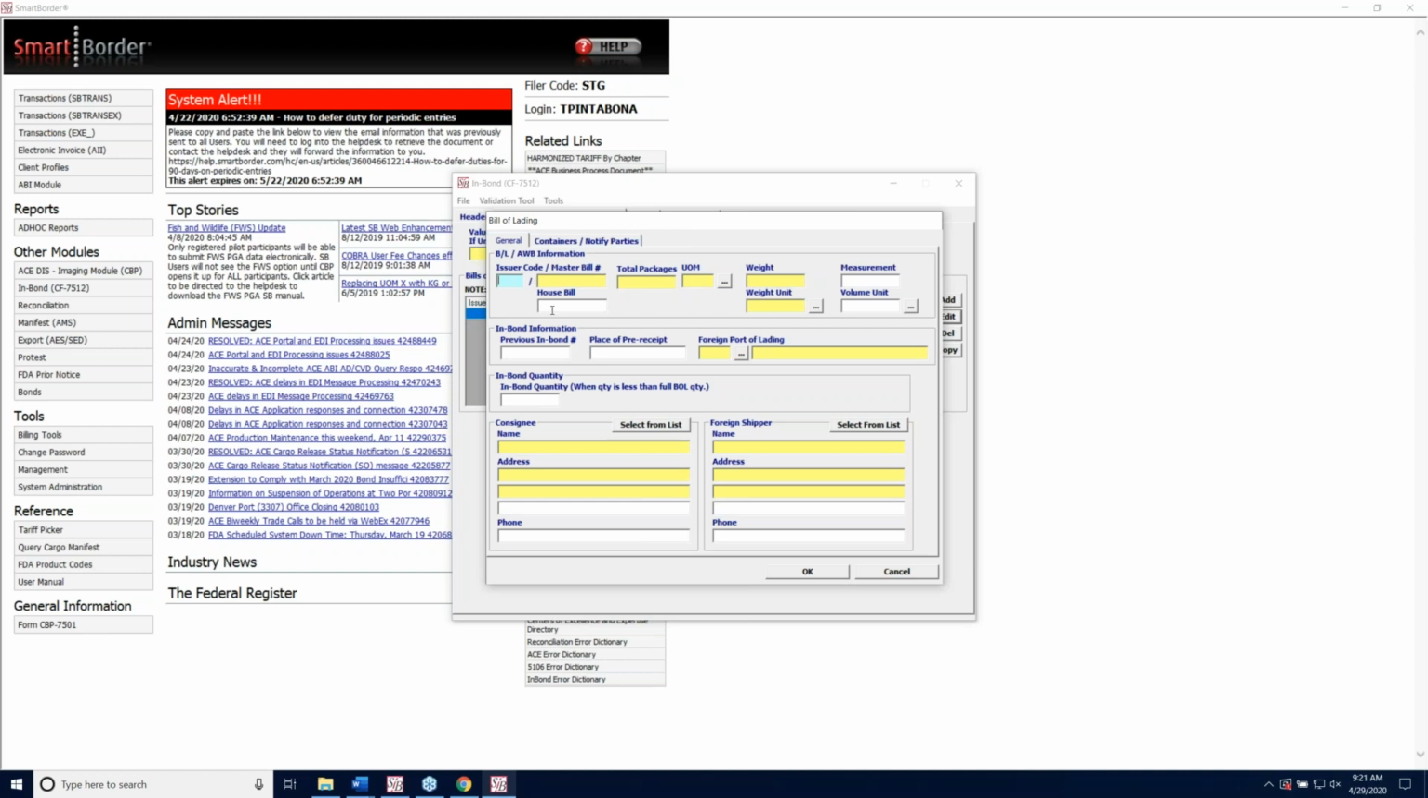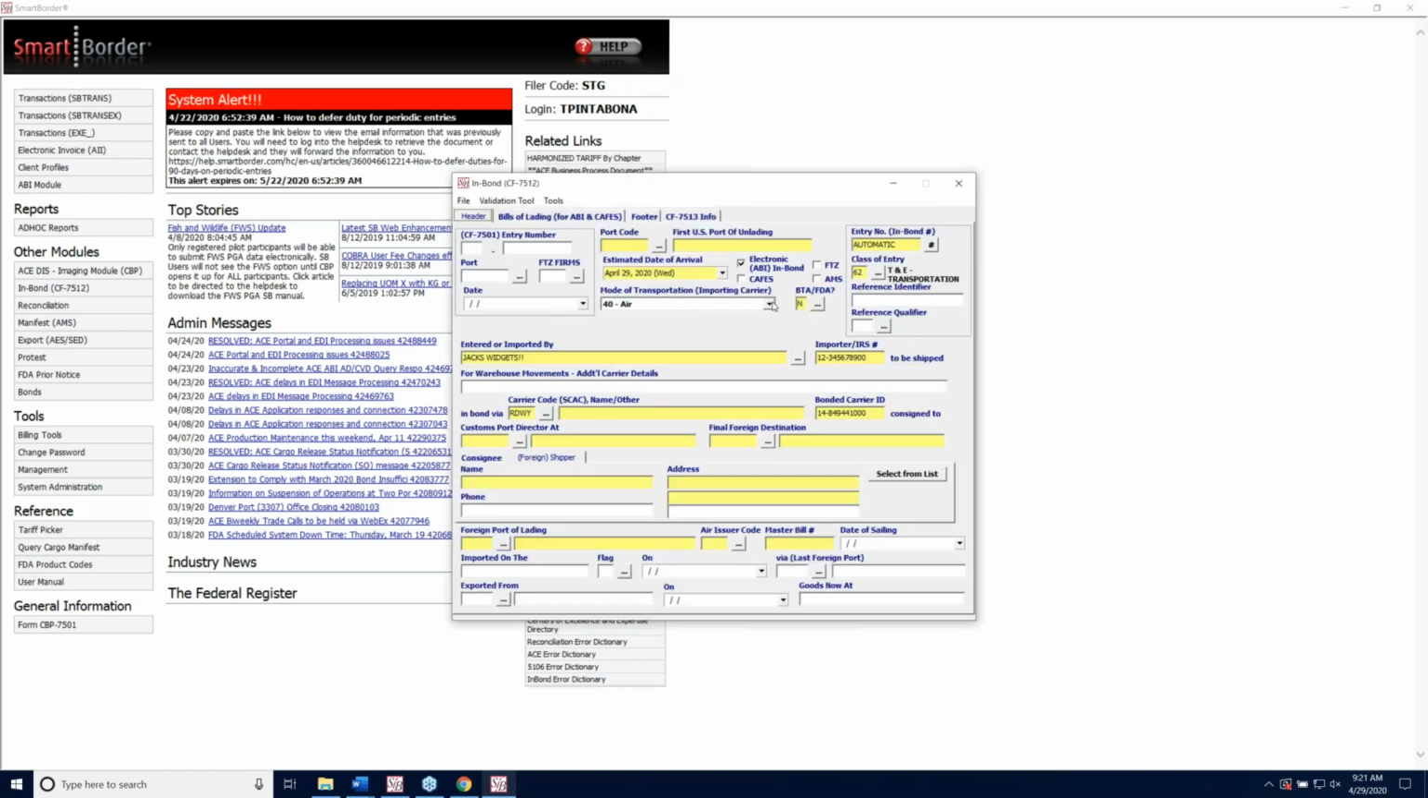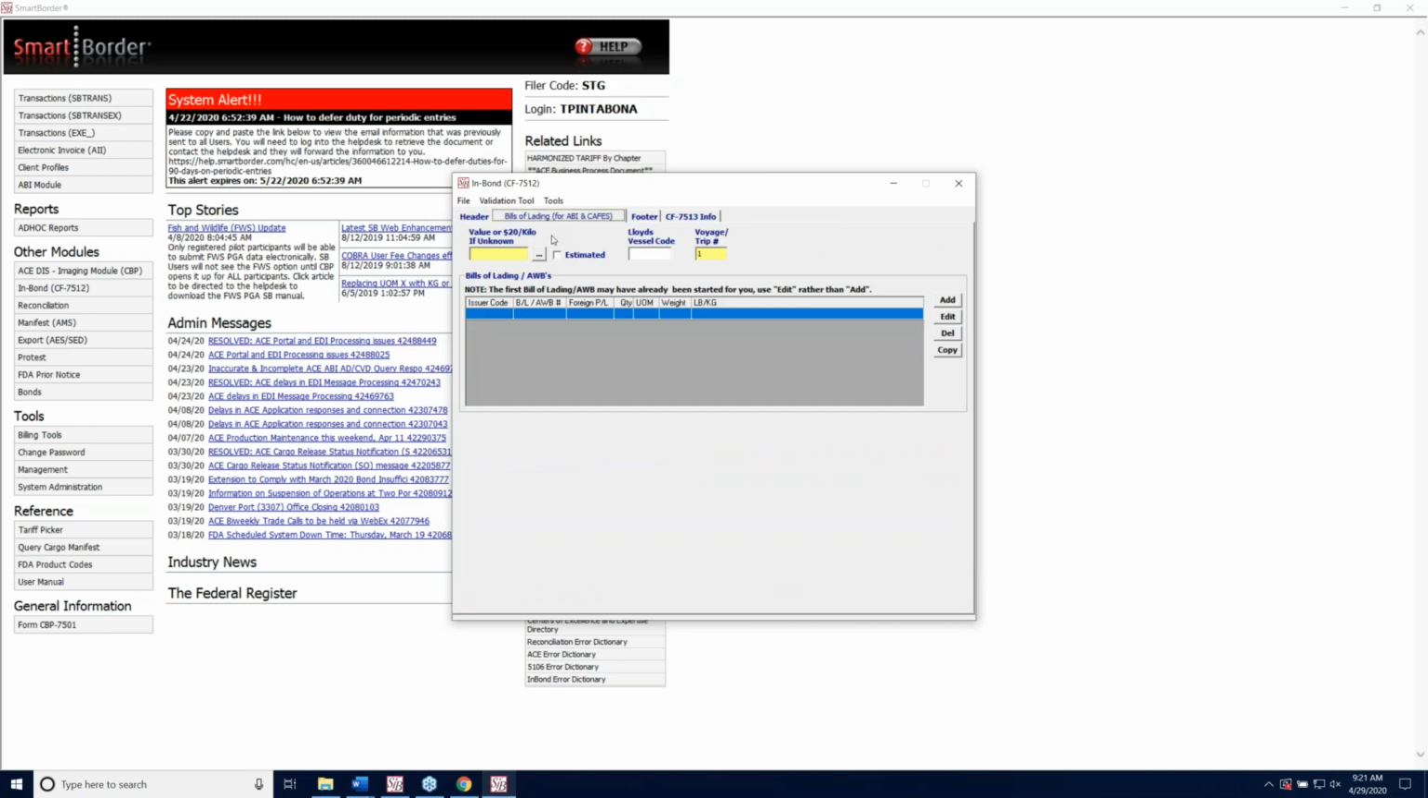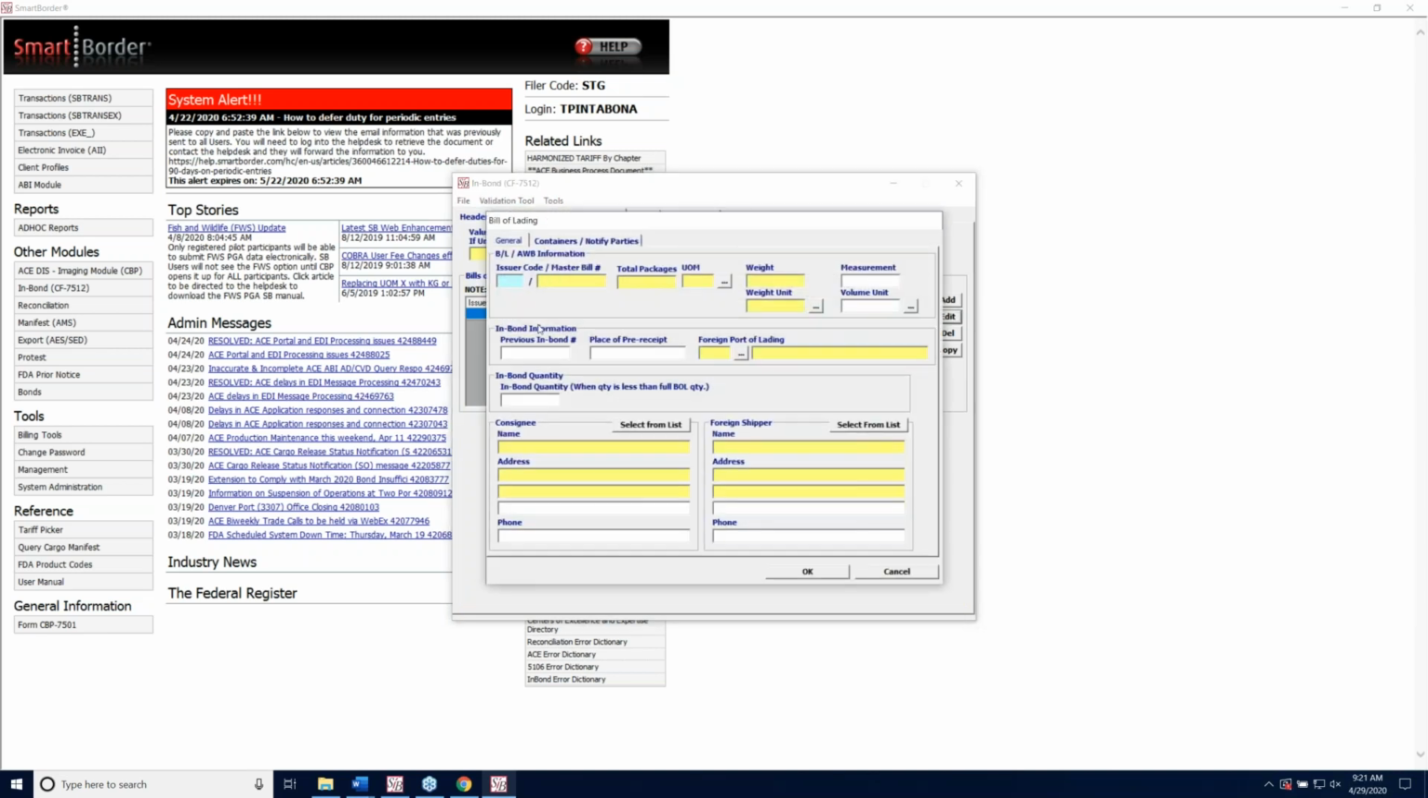Well, that's the case. I left that mode for 40, and now it's giving me the house bill information. If I go back to the header, change it to a 30, come back here, you'll see the house bill field is gone. That's because the only way to transmit a house is to do it through that reference qualifier on the front screen. So I have my bill information, my total packages, weight, and then my foreign port of lading. My consignee and my shipper will come over from the header screen where I showed you where the consignee and shipper information was added. So you don't have to add it twice.